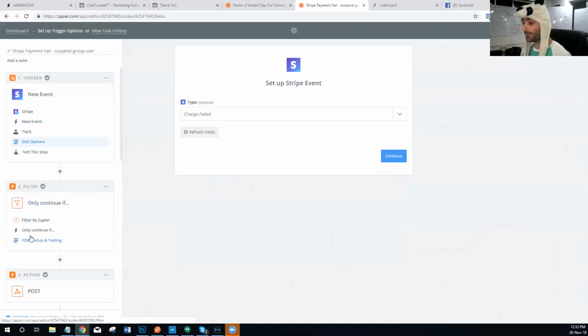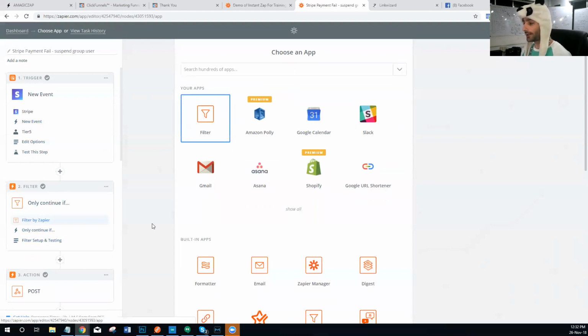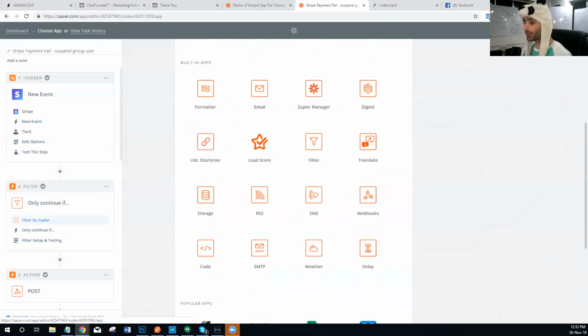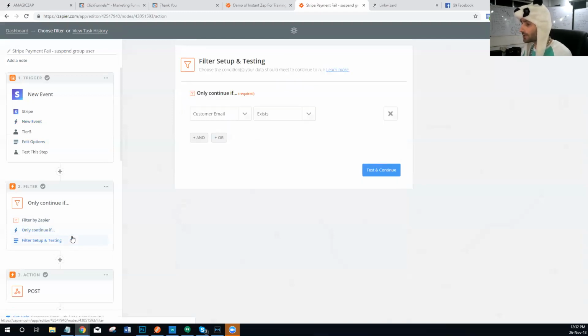Our next step is going to be a really common one. It is a filter by Zapier, all right? So this is a built-in app by Zapier. I'm gonna go show you a lot of other ones that they have. Some of them are really cool. And you can see my filter only has one filter, only continue if. It's a conditional filter, all right?